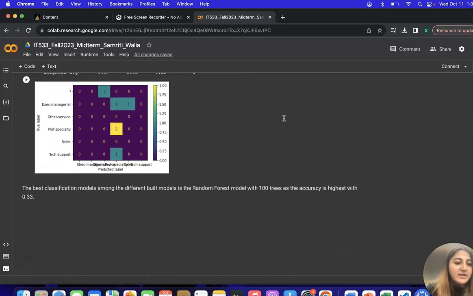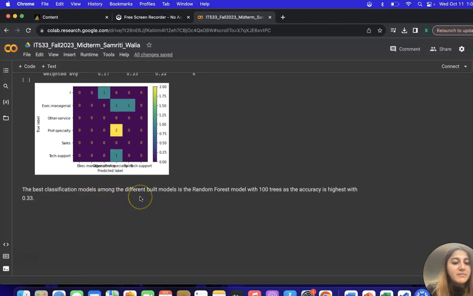Alright, this is the best classification model among the different models we built: the random forest model with 100 trees, as its accuracy is the highest at 0.1.